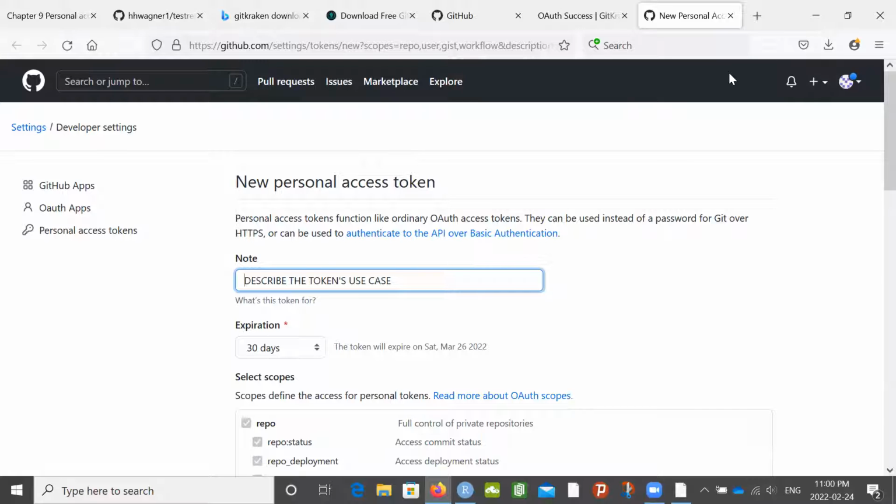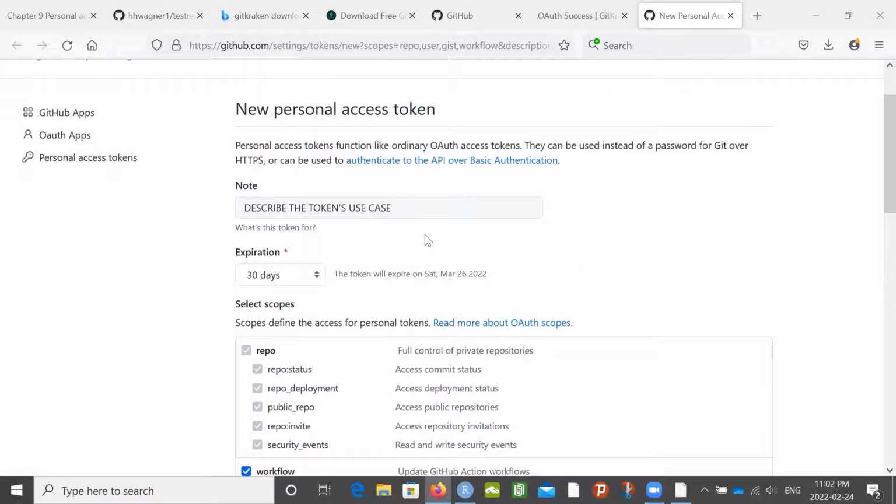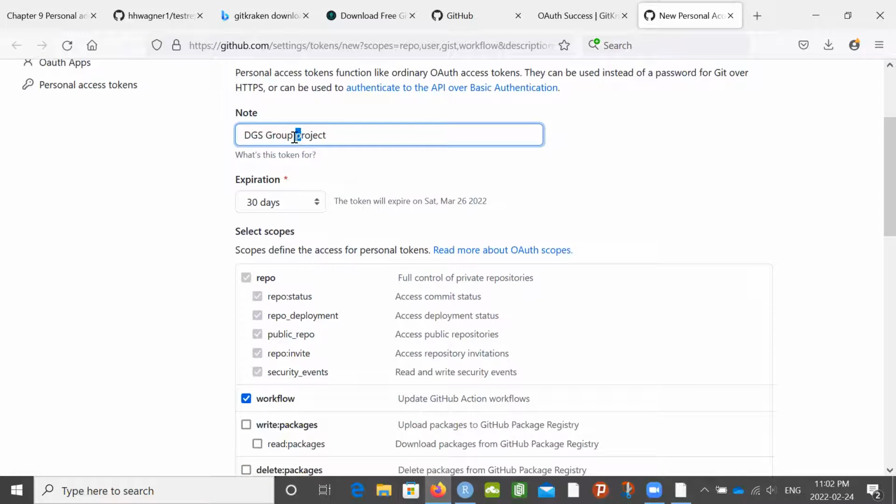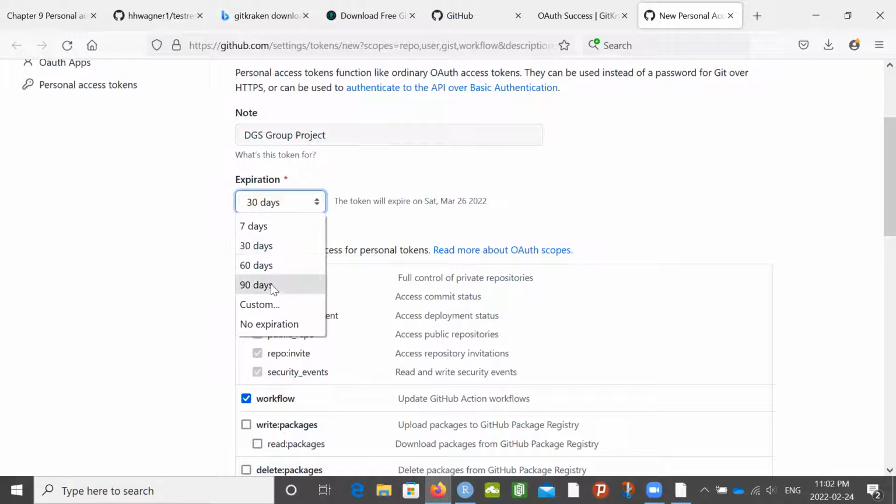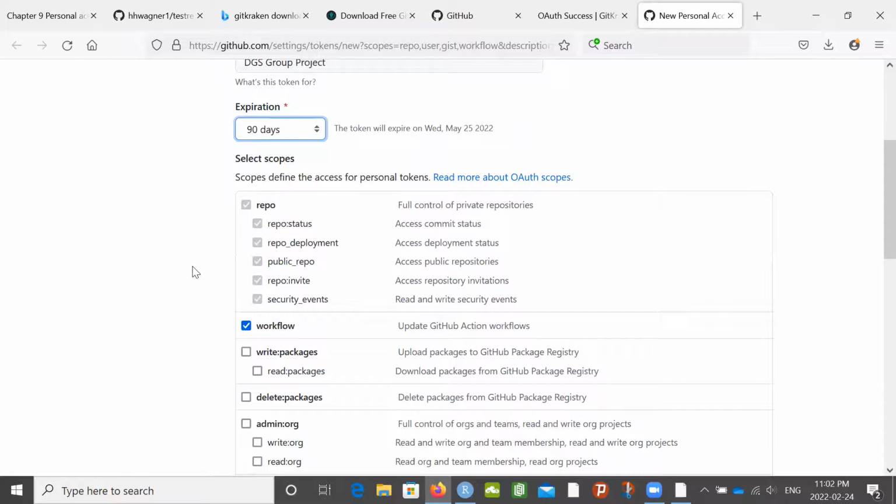And now I can choose what kind of access token I want to generate. So this is already pre-filled to be good at this route. And so describe the token's use case. I can write DGS group project. It's just for me to remember what this one was for. And well, you know, they should be set to expire sometimes, but maybe not all the time. Let's do a 90-day here, so I don't have to do this all the time.